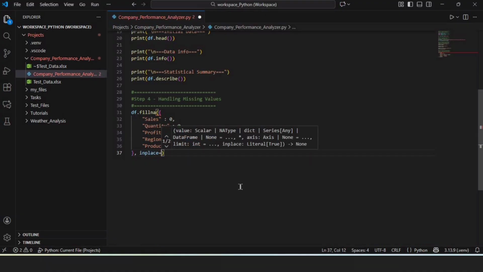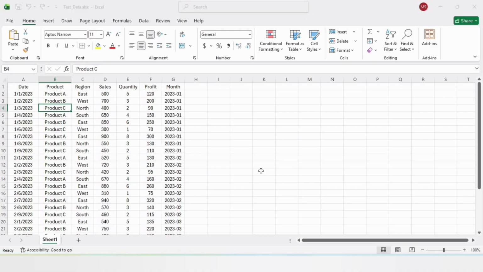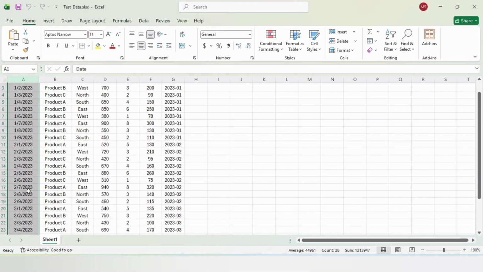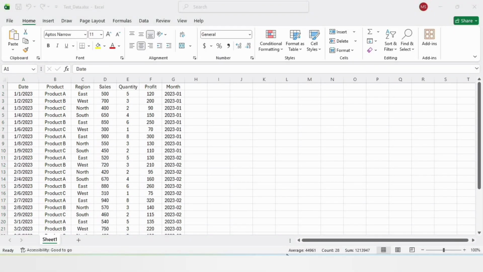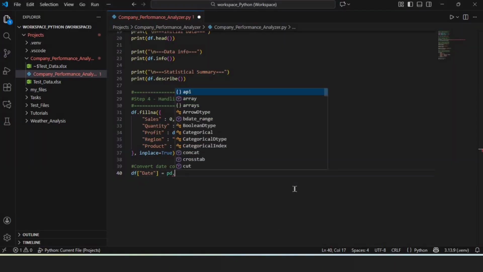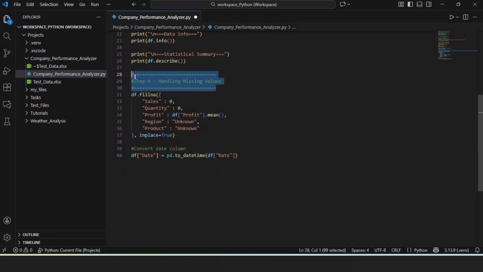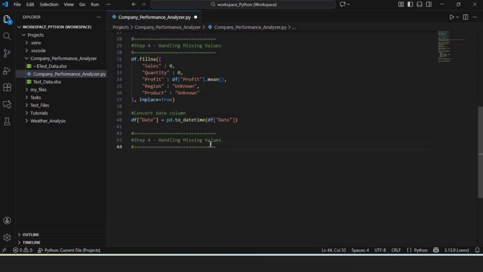And finally, I am using inplace=True, which means the changes are applied directly to the original data frame. And there is one more step here, converting the date column into a proper datetime format. As you can see in the dataset, we have this date column, and in order to convert it into proper date format, we have to write pd.to_datetime. And we are doing this here because in later stages we will be analyzing the data and we want the data to behave correctly.